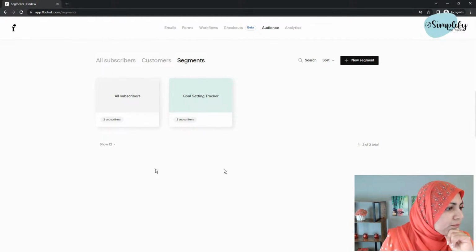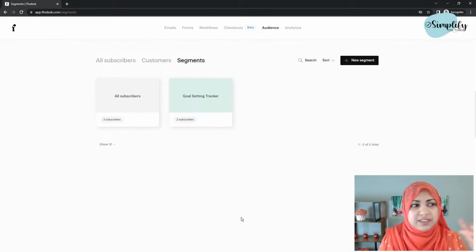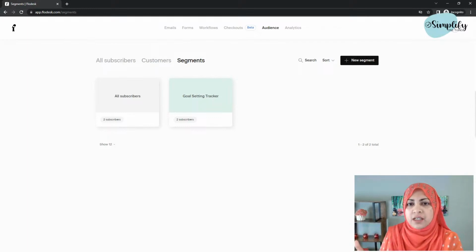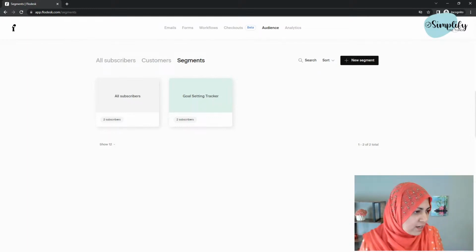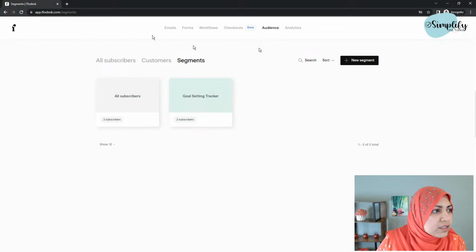And every time you create a new segment, then you'll see different tiles over here. So this is just like my test account. I have another account which is our main Flodesk account. This one is just our test account. That's why you're not seeing a whole lot here. But we do have one segment here for goal setting tracker, and there are only a couple of subscribers to that. Okay, so how do you create this segment? You can create a new segment just by coming to this. You're going to go to audience, and you are going to come in here.